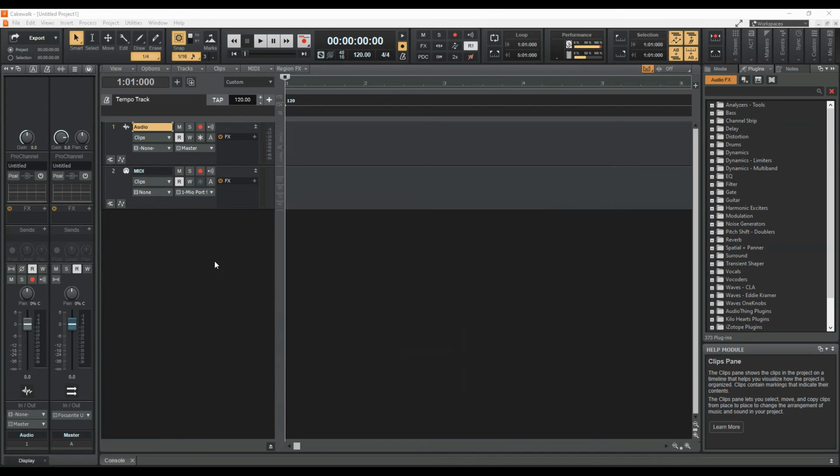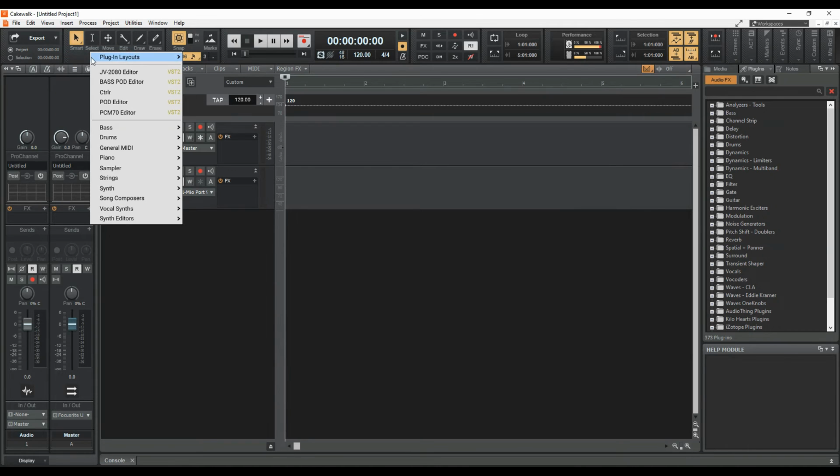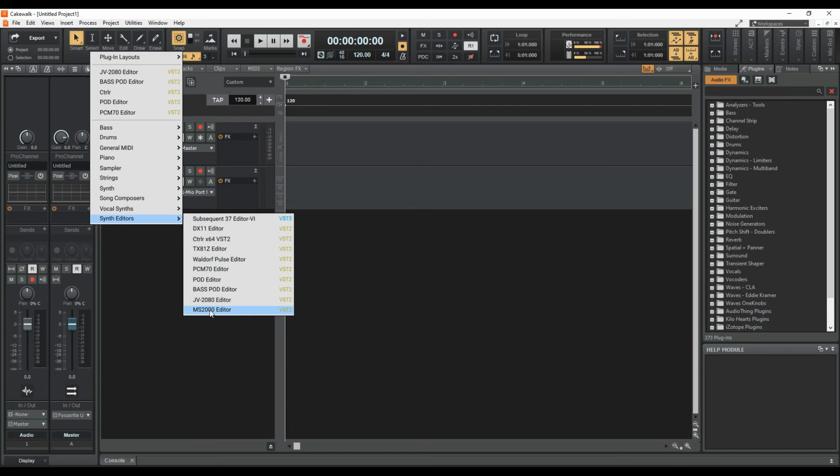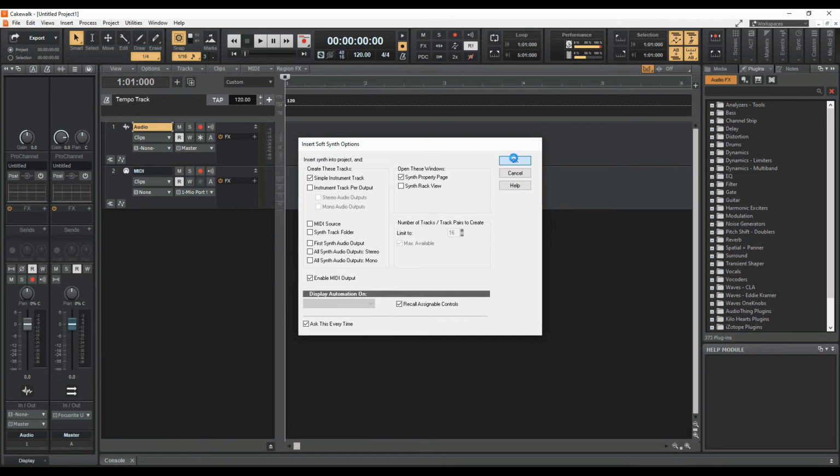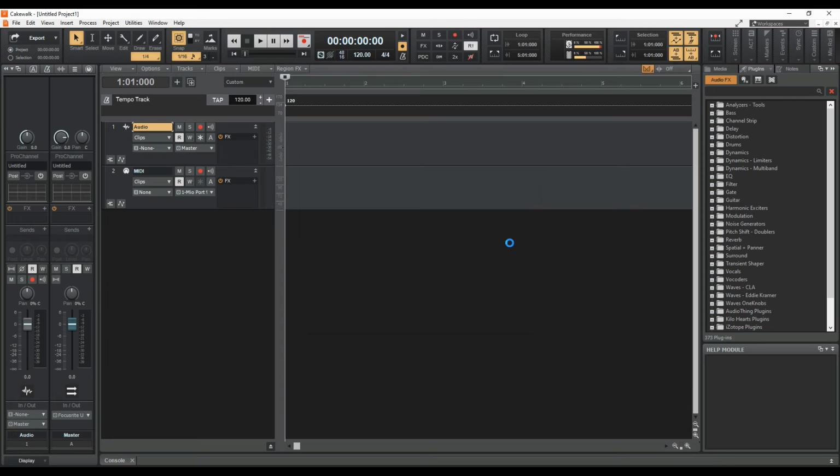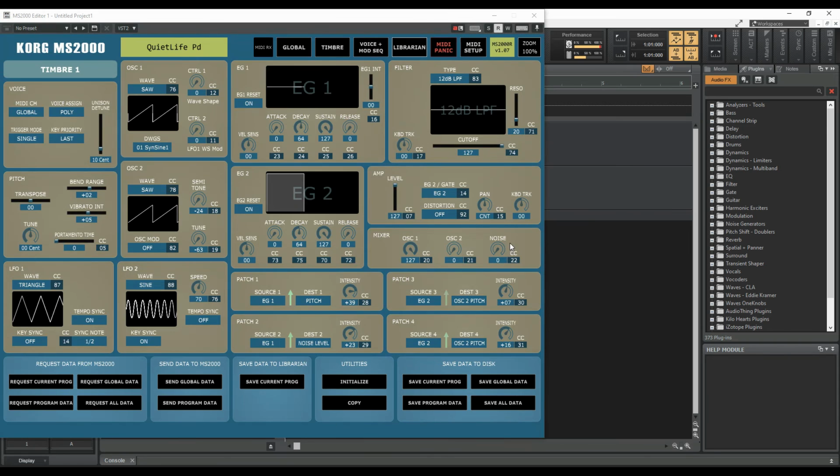Right, here we are inside the DAW. So I've already scanned for the new plugins. So it's listed as a soft synth in Cakewalk, by the way. This is Cakewalk on PC, but it's also tested in Ableton Live on Mac. No issues, works much the same way. Okay, let's pick the MS2000 one. Yep, let's insert that. Okay, we're up.